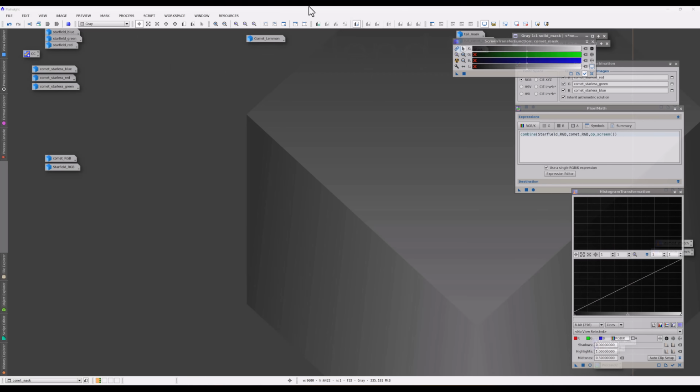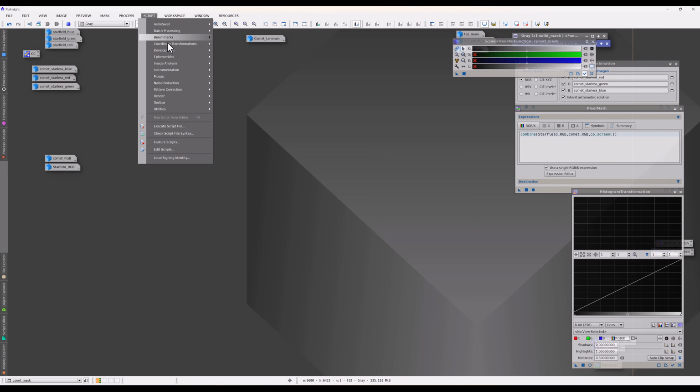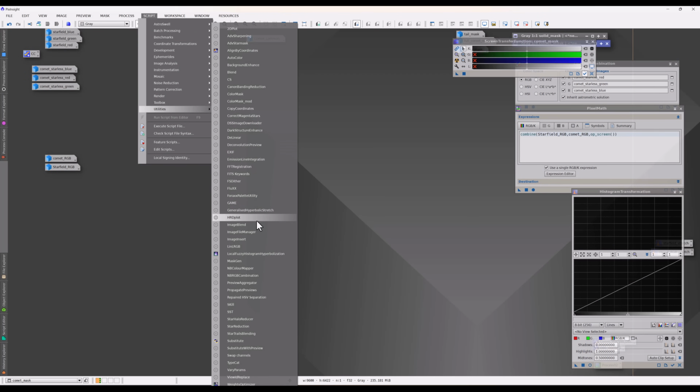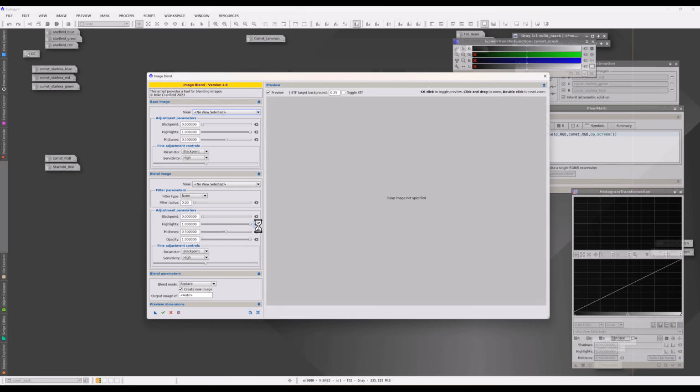I'm very excited to show you a new script that is available in PixInsight. It's called the Image Blend script. Like the name says, this allows you to blend two images together. There are other scripts in PixInsight which perform a similar kind of operation. But this script has a slightly different approach, one that I think adds flexibility and ease of use, and gives you the very best possible results.